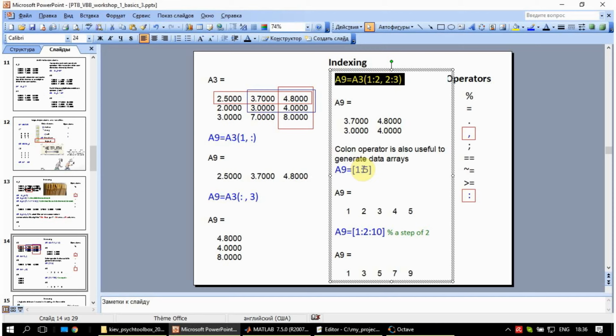With the help of the colon operator, you can generate an array. This expression means that you create a row of data starting from 1, ending with 5, and with a step of 1. And here is the newly generated data array.